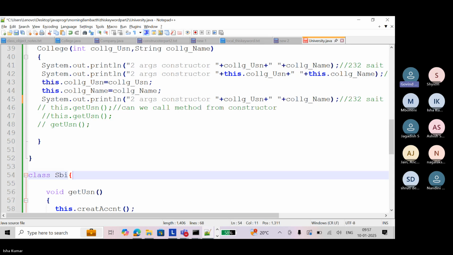This means it is holding the current class address, so I can access any member using this keyword. So I tried to access the current class method from the constructor also. Both worked. But the time will come when you will try to access the constructor from a method.